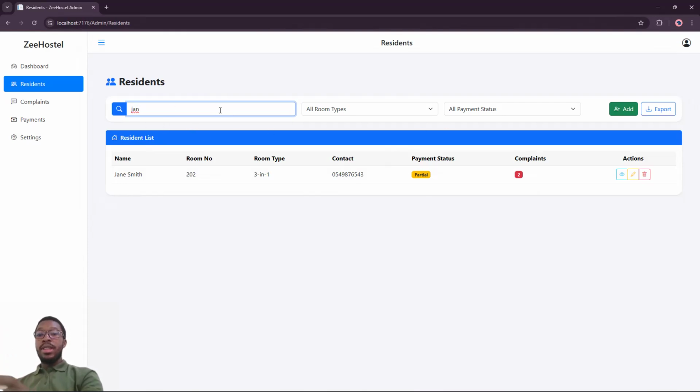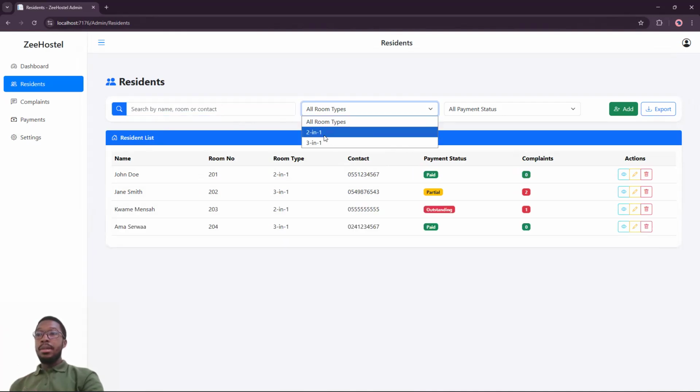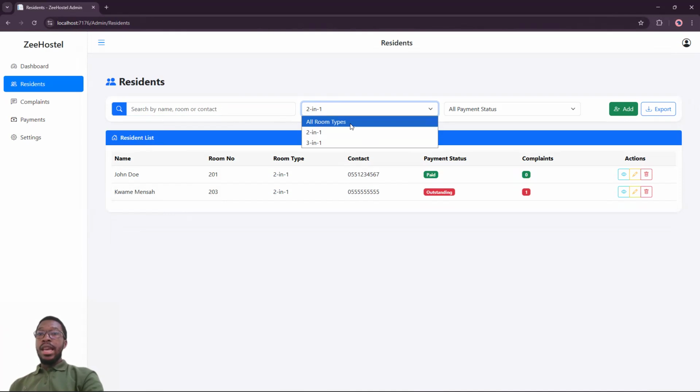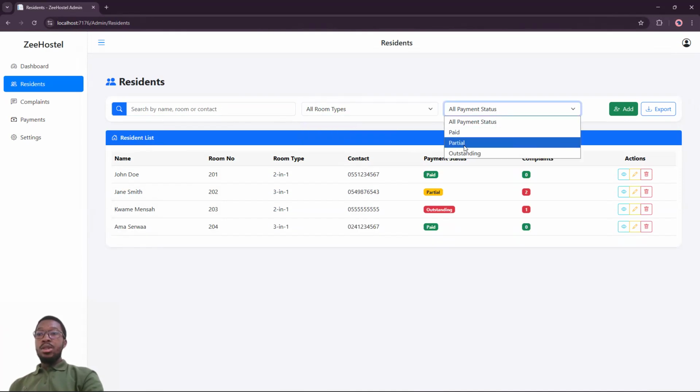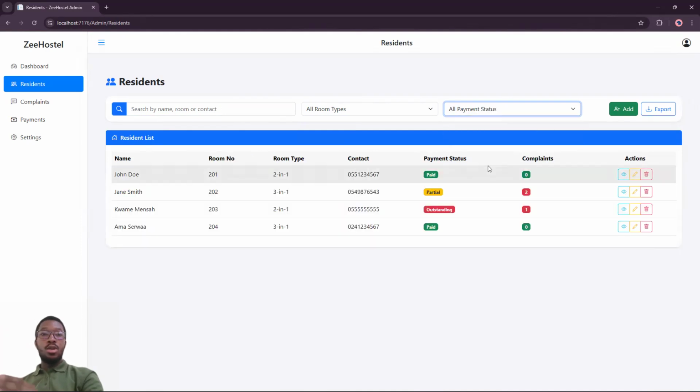We can also go further and filter based on the types of rooms and then the payment type. Let me see, 2-in-1. Yes, we would see all the people in 2-in-1, and then the payment status, whether we want partial. Wow, that should have come. Okay, so it's something I have to look into again. So from here, let's say maybe I want to export the data to Excel. I can just quickly click here and export this data to an Excel or a PDF document for me. It's something that I would have to add again.